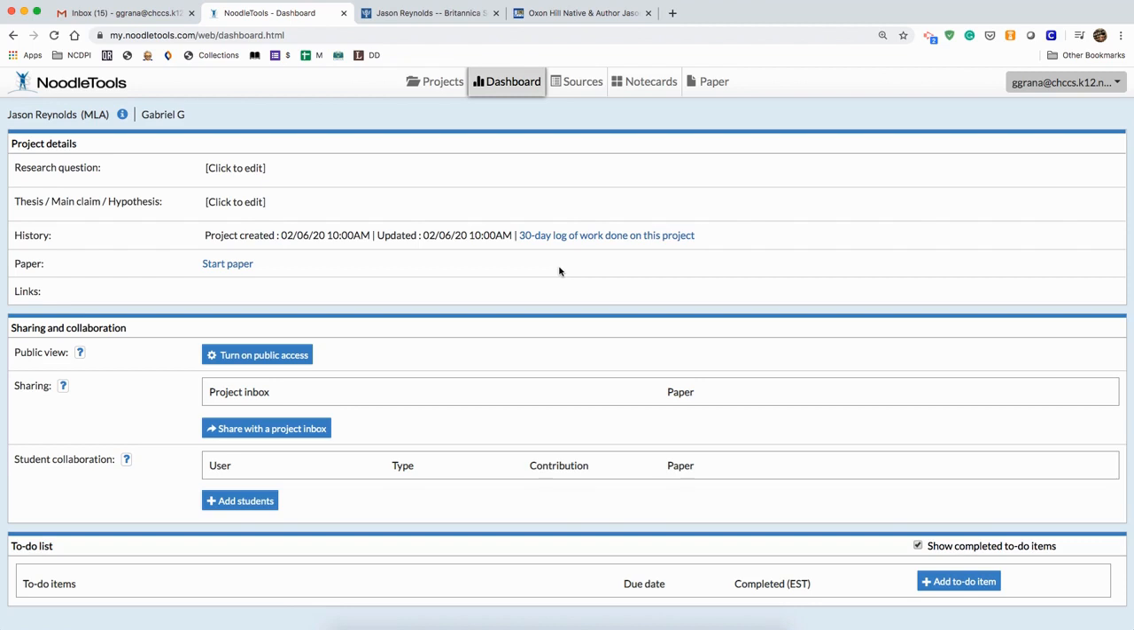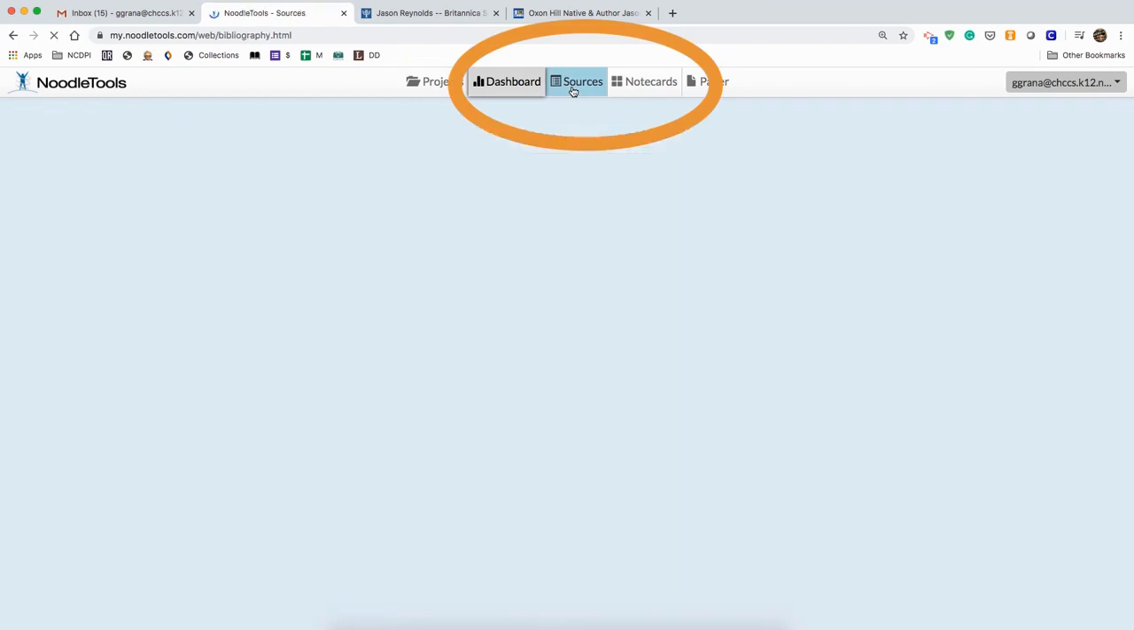Now, if you're going to be sharing your project with anybody, then you can actually add collaborators here. So if you're doing research with someone else, you don't both need to start a project. Just one of you does. And you can click Add Students and find each other using your username or that beginning part of your email address. So let's go ahead to sources, because I have found a few sources that I like.